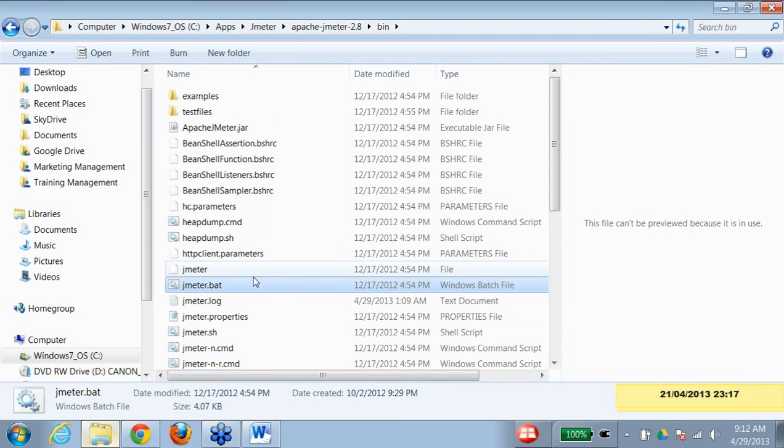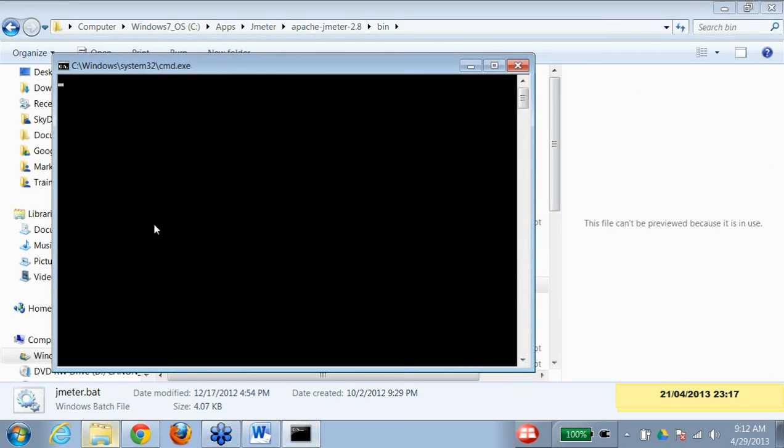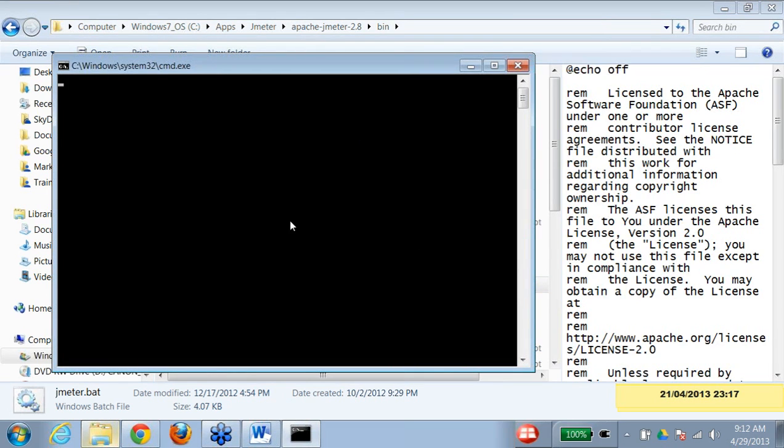There could be other files with the name JMeter. So if you see, we have jmeter.bat, .log, .properties, but you have to run the .bat file. Sometimes the extensions are hidden in your directory, so you can go and see the type of the file. If the file type is Windows batch file, that is the file you have to double click. When you double click it, something like this would come up, and it's going to start JMeter in a while.